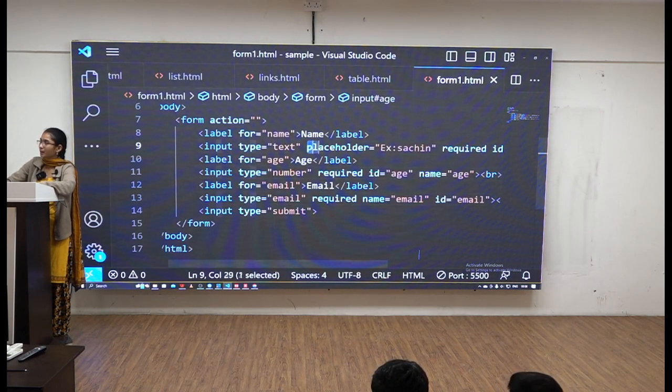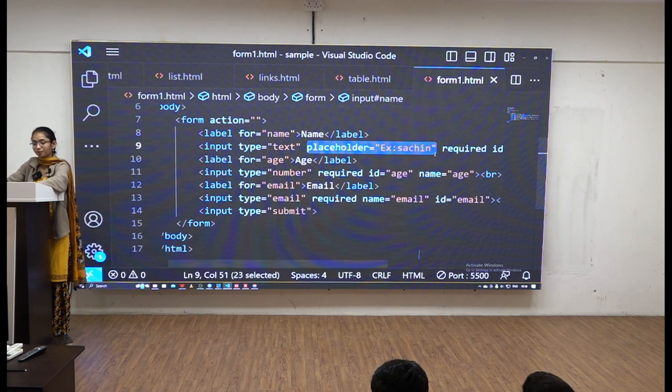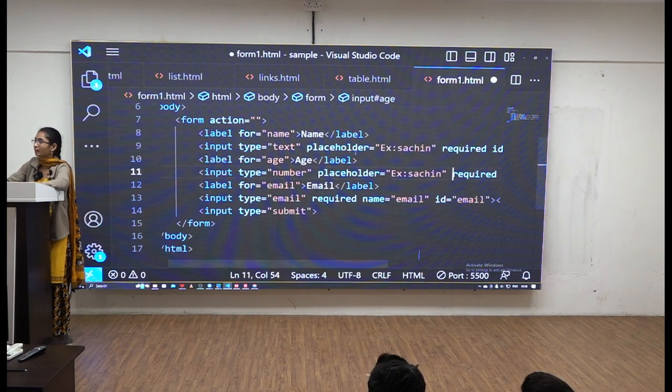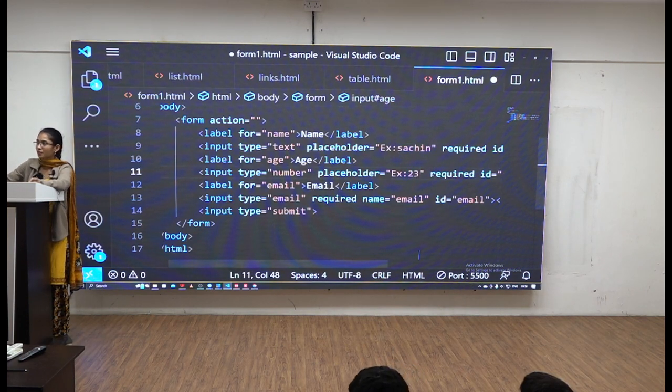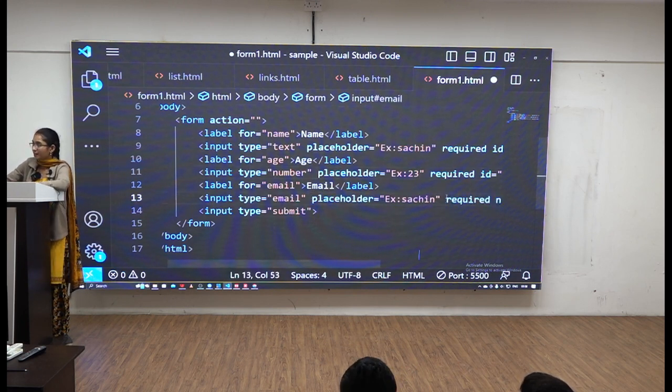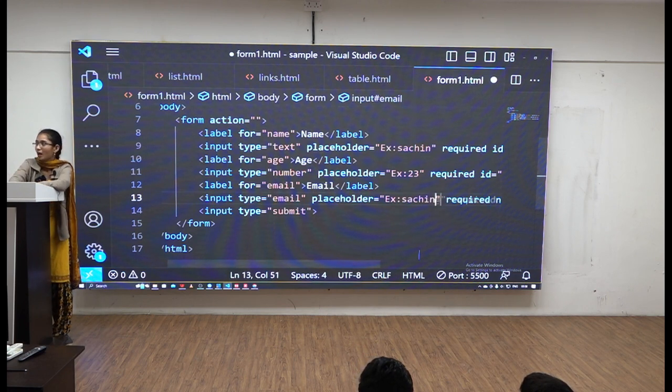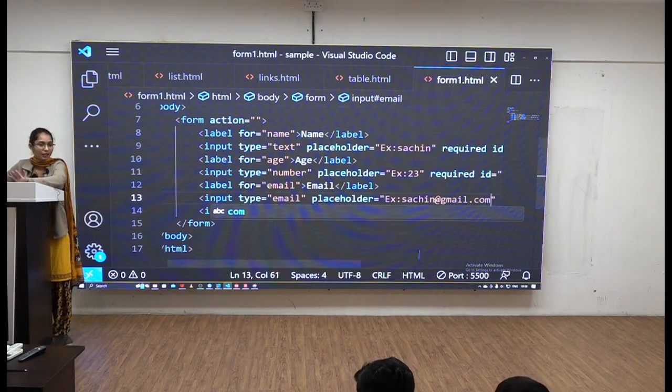And you can do the same thing for the others as well. So I will copy the same placeholder here. For this text box, this is an age, right? So I will just give 23 here. And this is a mail ID, so here I will put at gmail.com as an example.